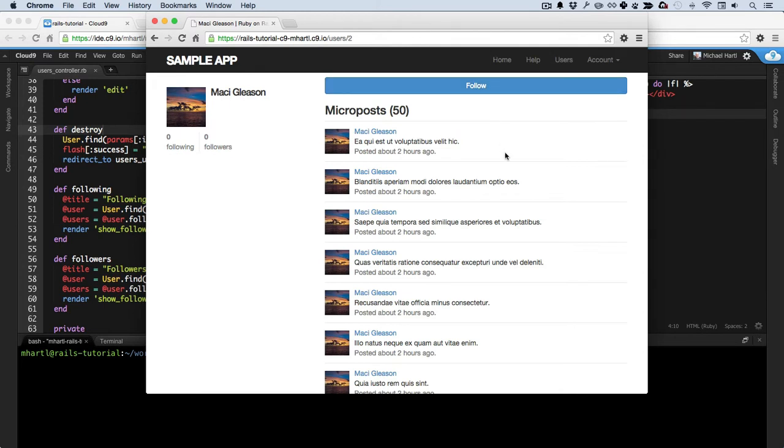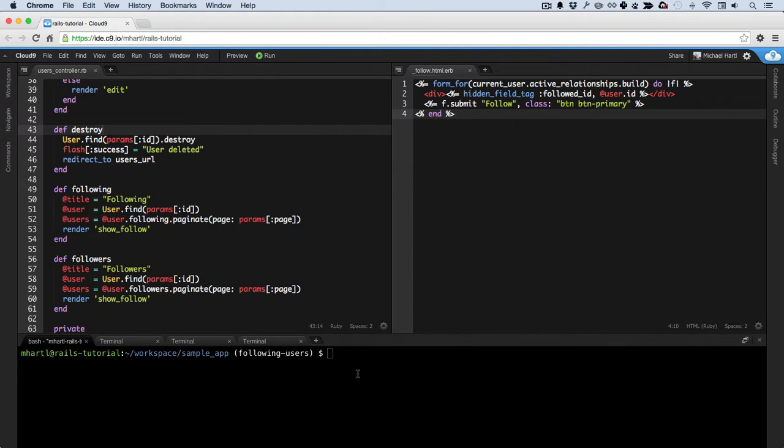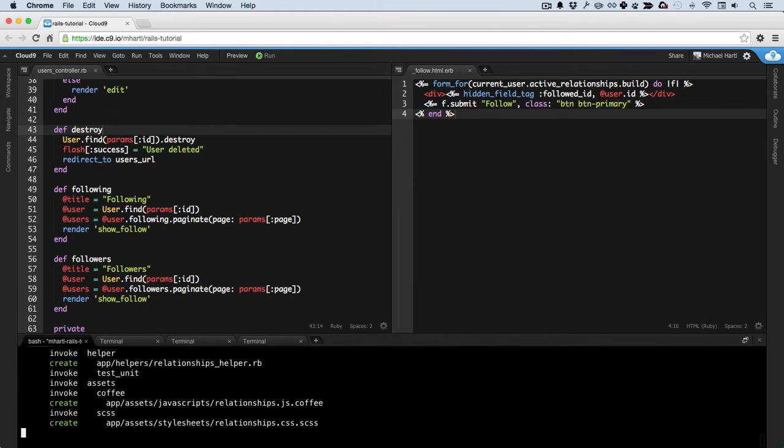You certainly have to be logged in to use these, so let's put some access control on the relationships controller. Of course, that involves first generating it, so let's do that. And we can open up the test.